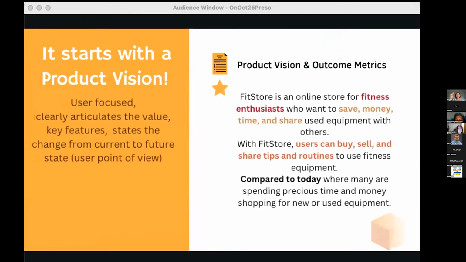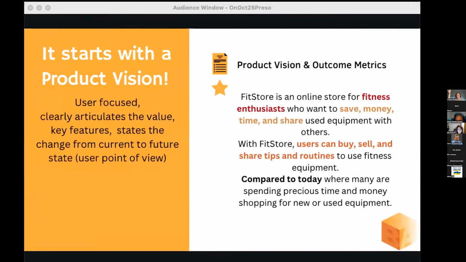If we break this down, fitness enthusiasts is our user-focused part. We are saying exactly who uses this product. It's not for users, it's for fitness enthusiasts. And what about these people? The value we're going to give them? We're going to save money, time, and share things with each other. We can buy, we can sell, share tips and routines. That's our feature list compared to today where they don't have this.